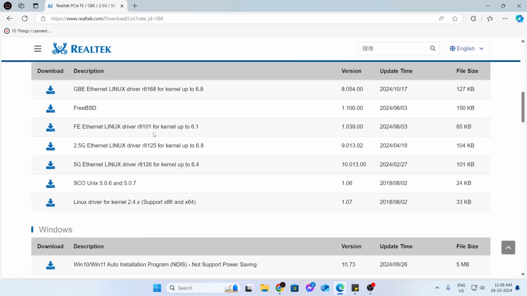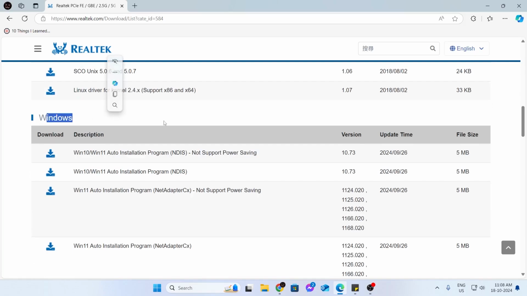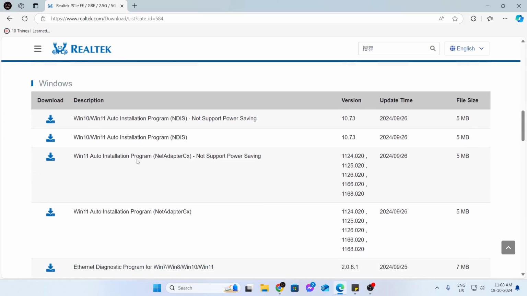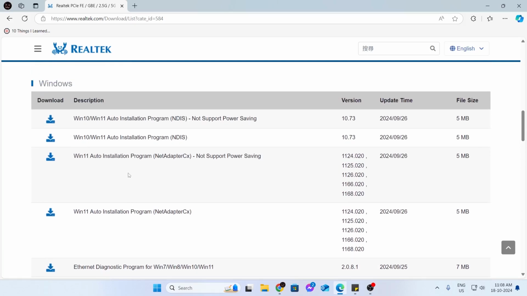And in here, you'll find your drivers for your Linux operating system or your Windows operating system. We're using Windows, so we will select the bottom ones. And there are different versions of Windows, for example, 8, XP, 2003, or whatever. We're using Windows 11, so we're gonna use the top ones. Now from here, there is a version which doesn't support the power saving one, and there is a version which does support the power saving one. Download the one whichever you need. I'm just gonna download the first one.